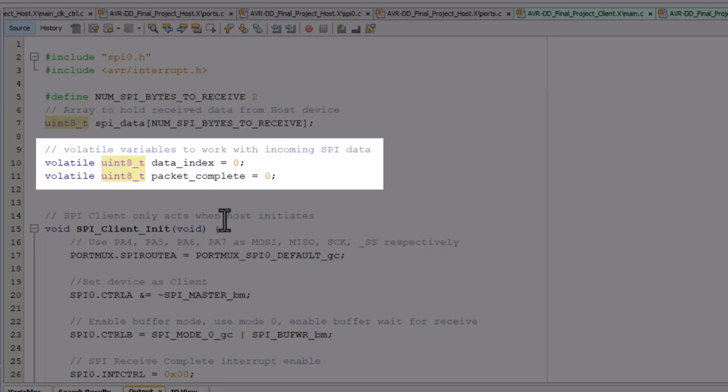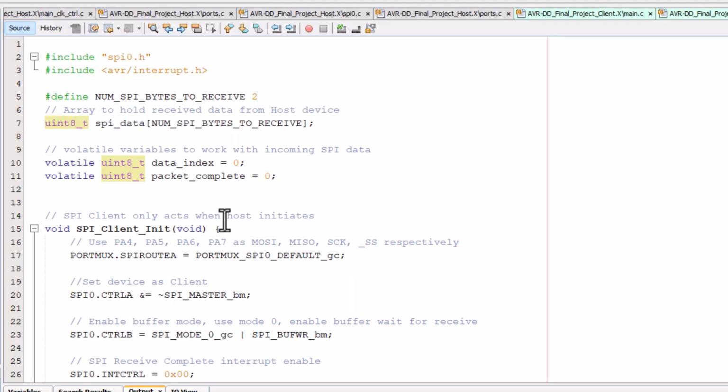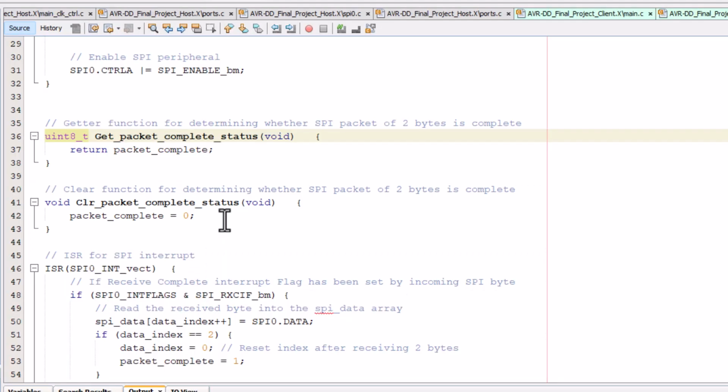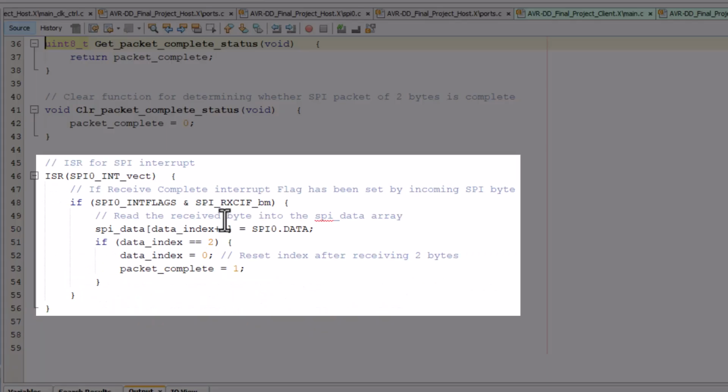If we scroll to the top of the file, we can see 2 volatile unsigned 8-bit integer variables, one called dataIndex and the other is packetComplete. Scrolling back down, we have another function called clearPacketCompleteStatus, which simply resets the packetComplete variable to 0. Then under that, we have the ISR.